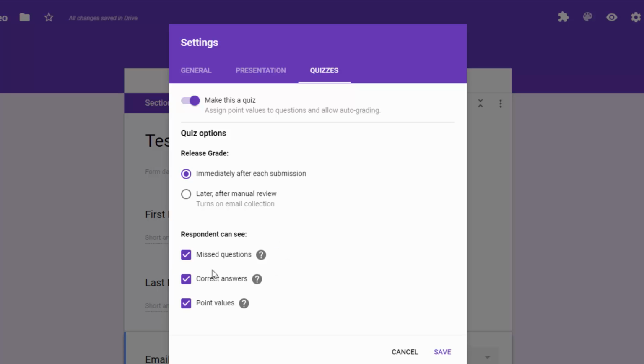You also have the option of letting them see missed questions. And again, when in doubt, you can put your mouse over the question mark. It will identify which questions were answered incorrectly. It shows them the correct answer, and it shows them the point value. So again, relatively new feature, kind of cool.